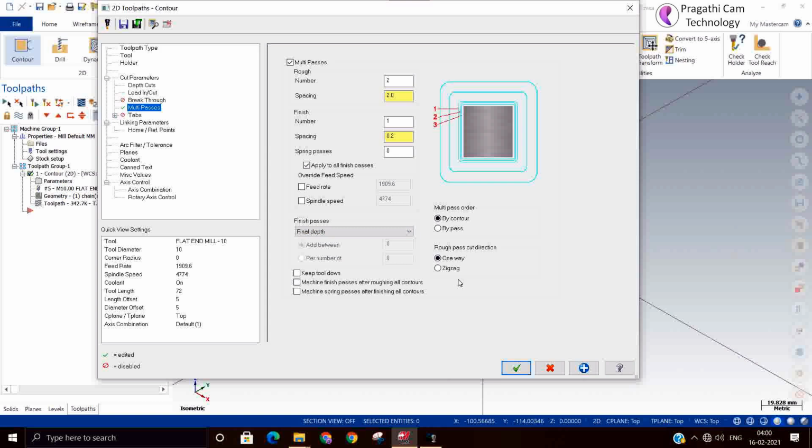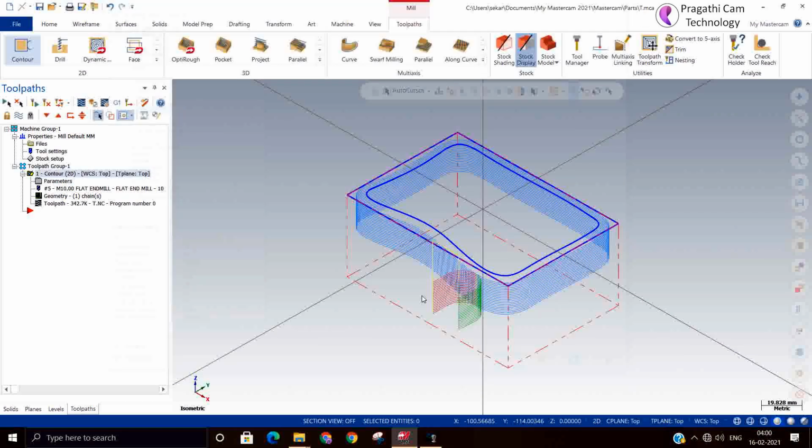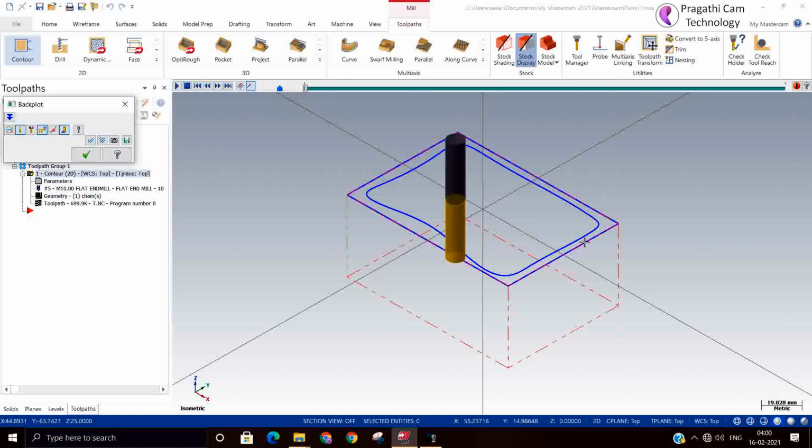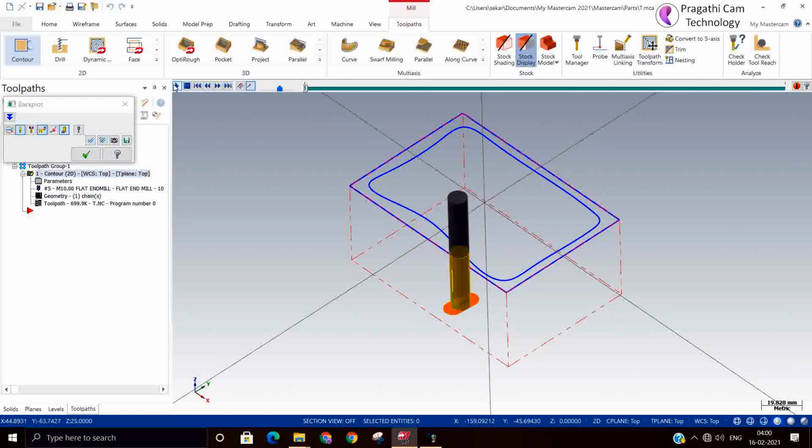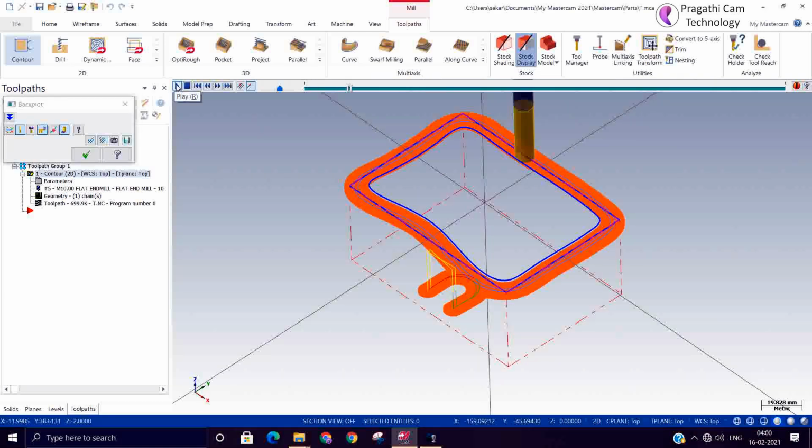This by boss, by contour, you can modify. If you want to keep tool down, you can switch it on and off. If you want additional spring passes, that also you can switch on. Now you can see that the load will be uniform on the cutter.